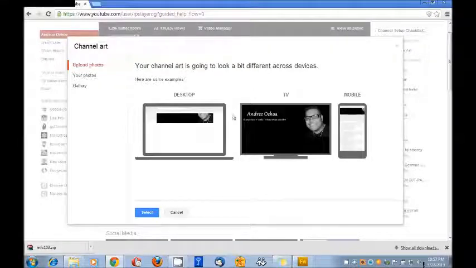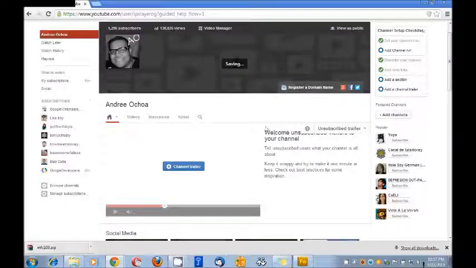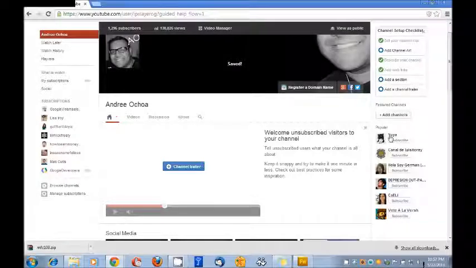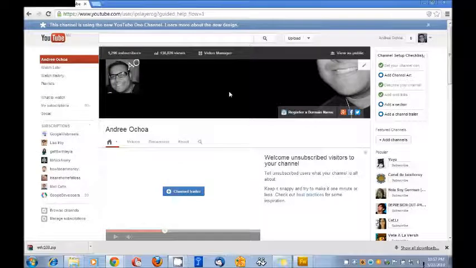And see how it's gonna look a bit different? So I'm just gonna select it for now, and it's already saving, right? It's saved. So you can see the art isn't really good, so we need to kind of change it. You can edit the picture later on.